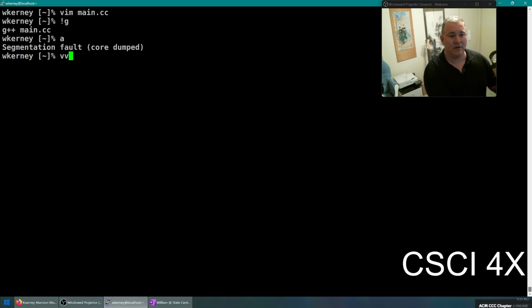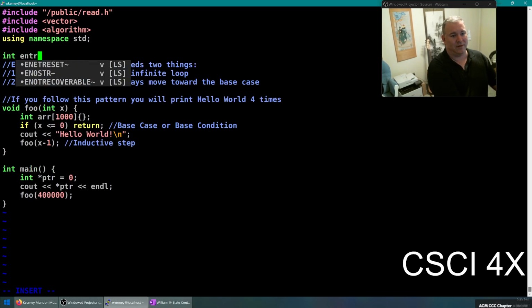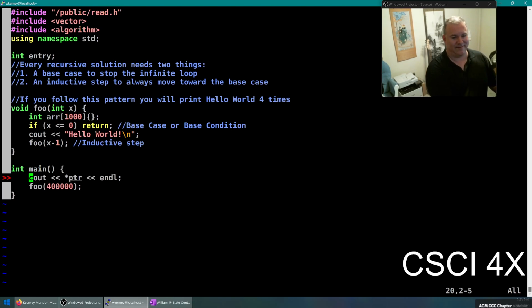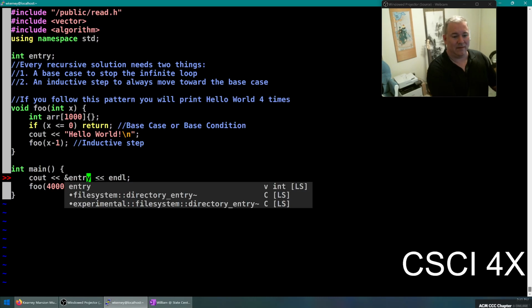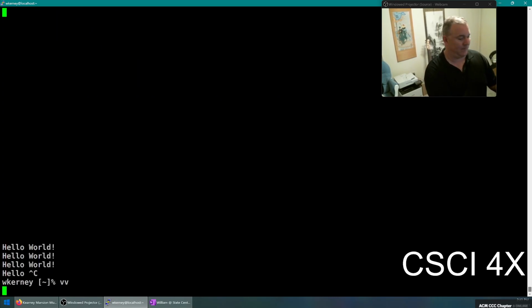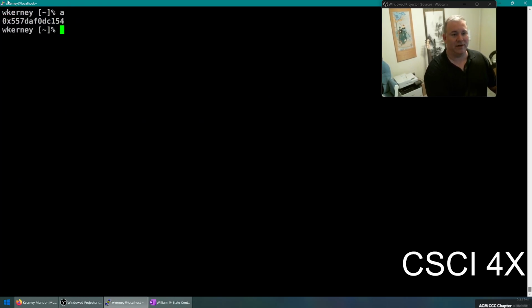If we come up here, make a global, and call this guy int entry, because it's global entry. Huh? No? Anyone here have Global Entry? No? Okay, never mind. If I print out the memory address of entry, I'm going to get a memory address there.